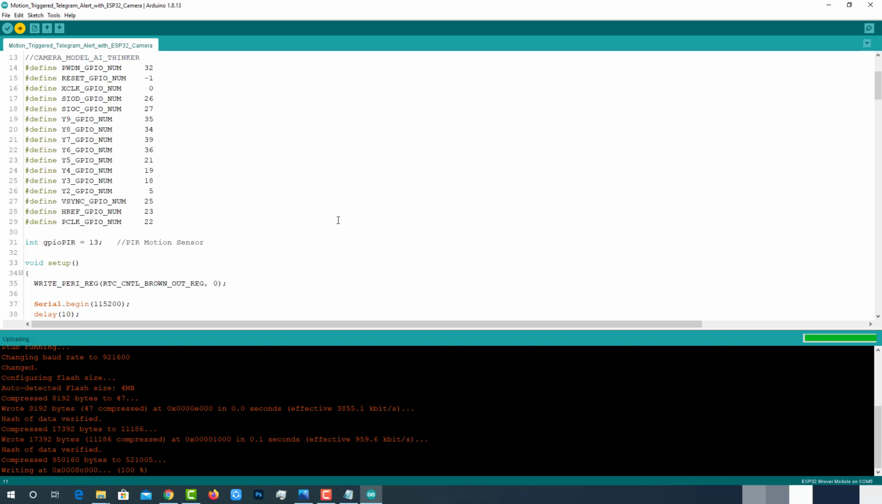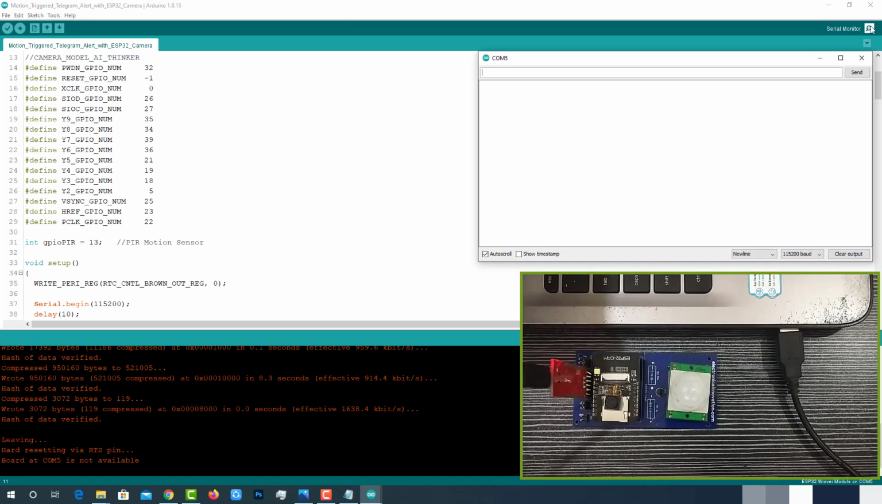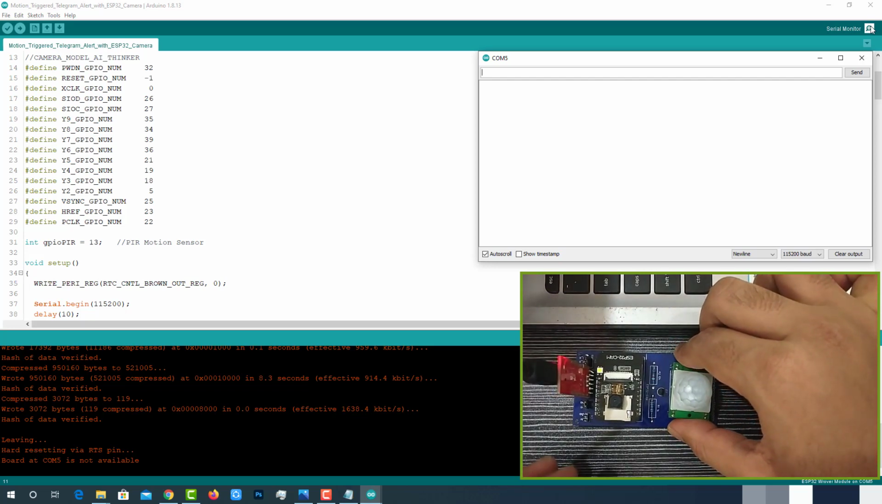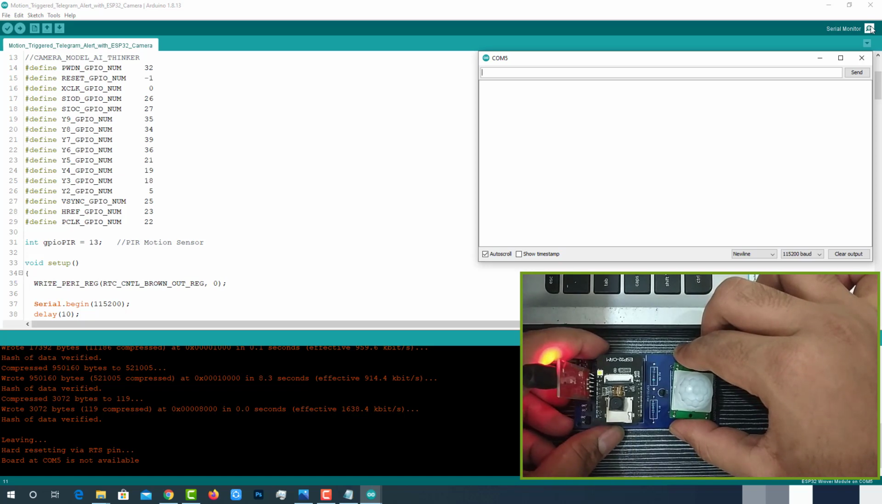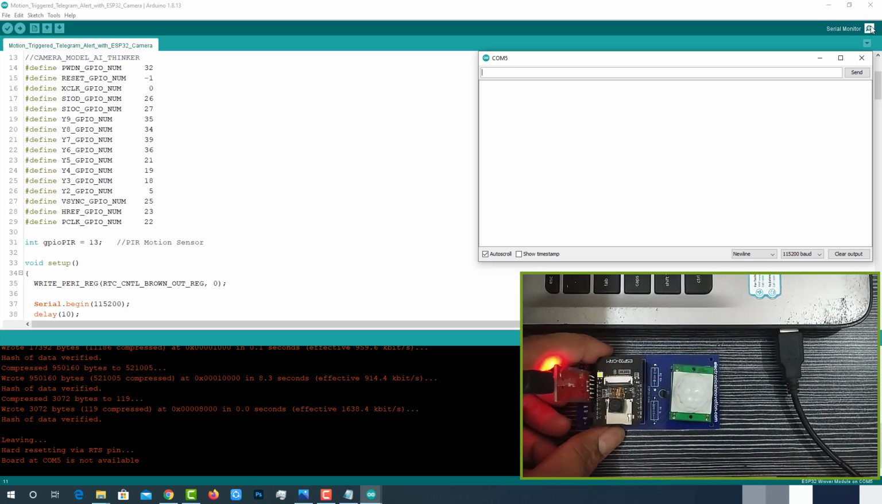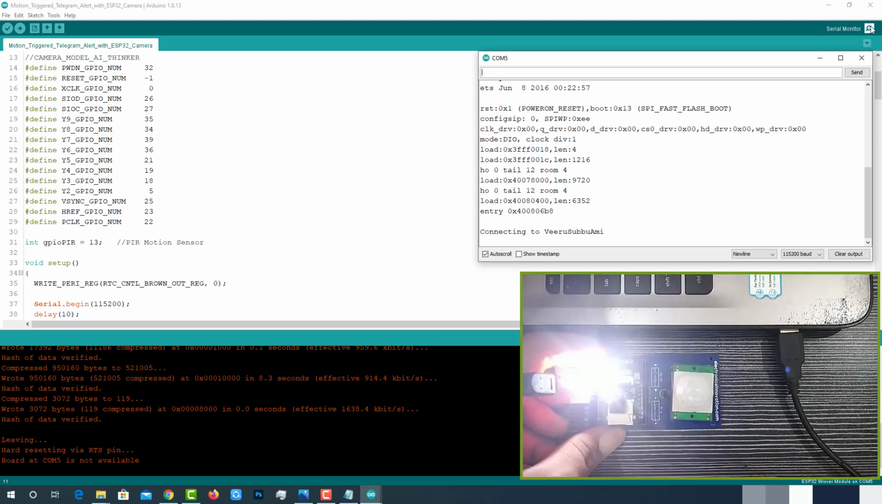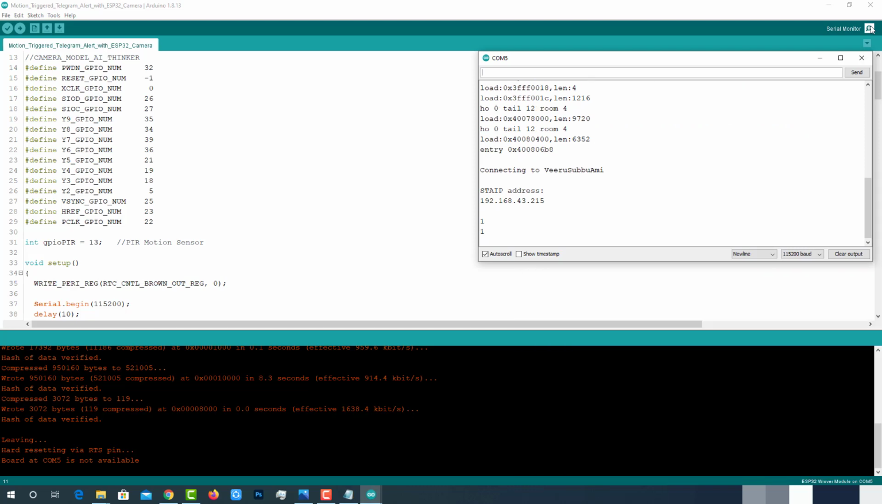After successful uploading, open serial monitor. Disconnect IO0 and ground pins and then restart the module. On serial monitor, you can see our ESP32 successfully connected to programmed Wi-Fi and allocated with the IP address.